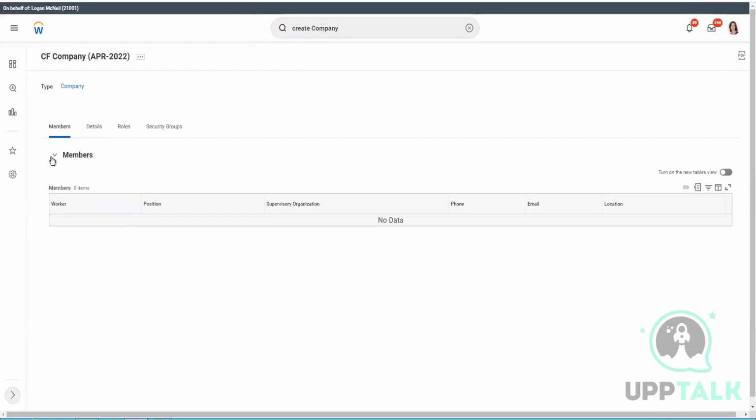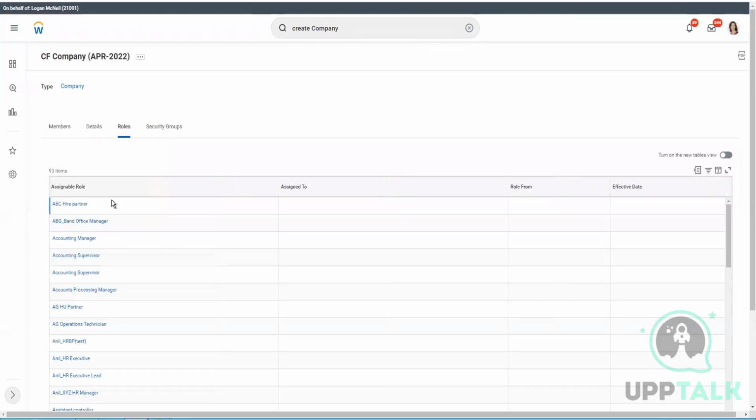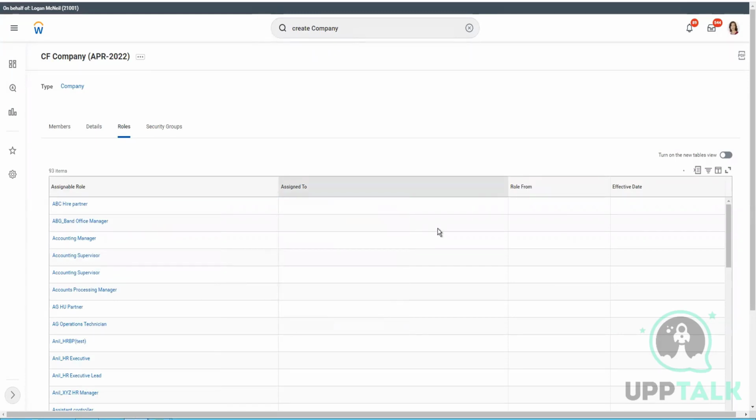And now, as you can see, our company is created. There are 0 members currently in it. If I go on the details, you can see the company, that subtype is company. It is visible to everyone. The code is 10,000. External URL is this, and the company currency is USD. If I go to the roles and say, let me put it on descending.